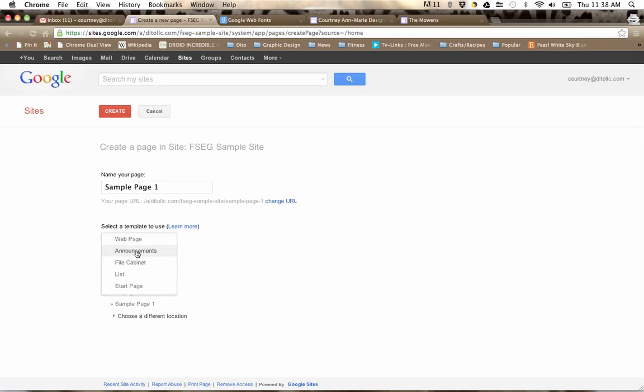Announcements, this is going to be a lot like a blog. It's going to display posts you can make to the page, and it'll display them in chronological order, starting with the most recent. File Cabinet's actually really interesting. File Cabinet lets you store and organize files from your computer's hard drive. It's really an easy way to share files with other users of your site.